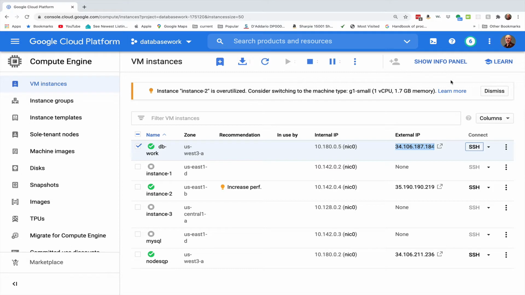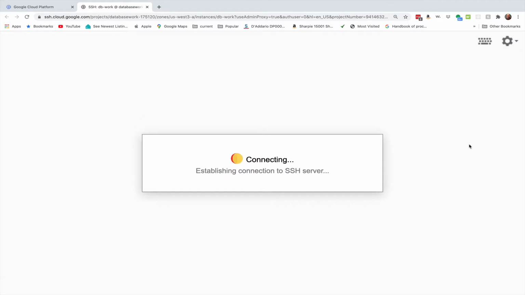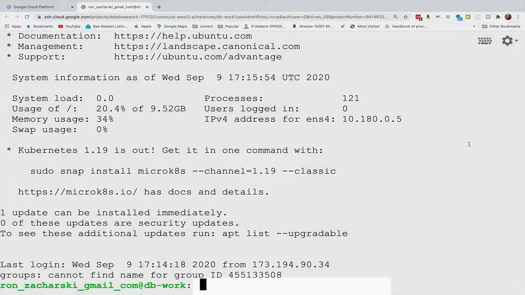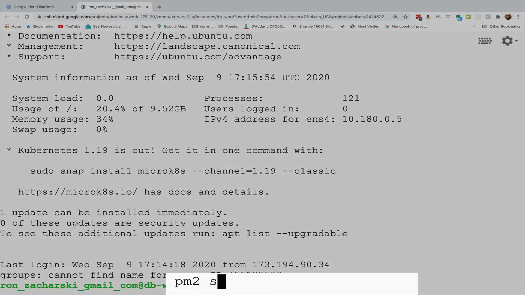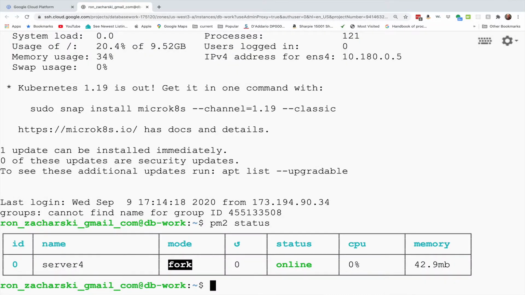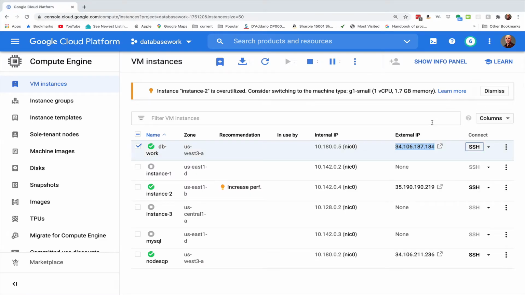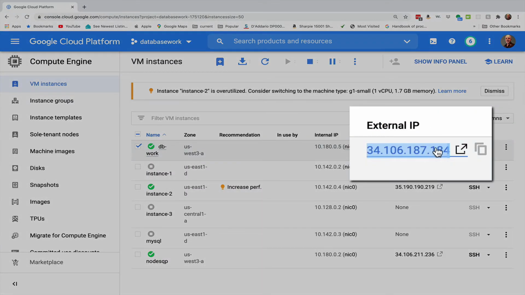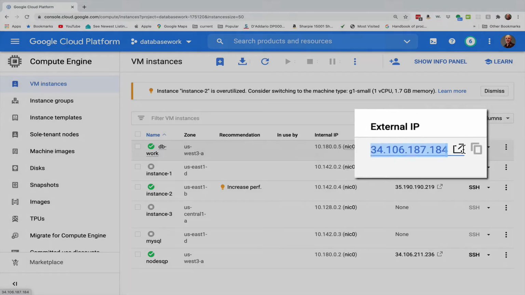It's fairly easy. So just to recap, if I SSH here and do that PM2 status, you'll see that even though I logged out and it's the next day, my server is still running, so it's online. So let me just exit there, so we know that we don't need to keep running. The key here is to use this external IP. So I'm going to copy that.